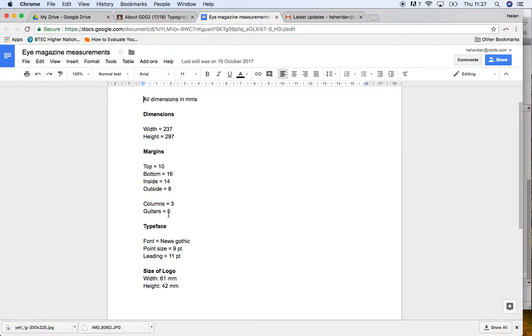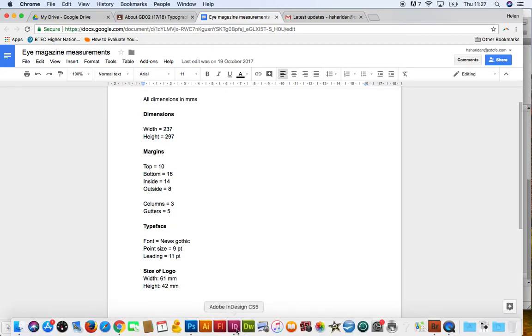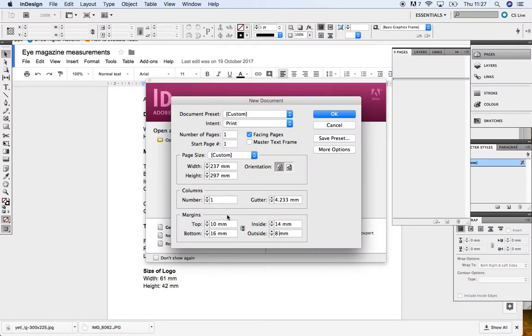Now the number of columns is 3 and the gutter is 5 mils, but you don't have to have 3 columns. You guys drew out all different ideas, and some people had 3 and some people had 4. Some people maybe had 2, but 3 to 4 is around the normal. So I'm going to go with 3, and I'm going to make the gutters 5 mils. If you'd left the gutters at 4 point something, that'd be fine. It wouldn't be the end of the world.